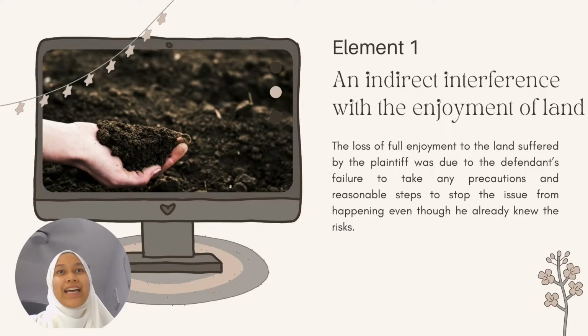Next, we move on to the elements of nuisance. Based on the scenario, this case can be classified as private nuisance under the tort of nuisance. In order to succeed in a claim for private nuisance action, the plaintiff has to prove to the court three elements of private nuisance, and the first one is an indirect interference with the enjoyment of land.